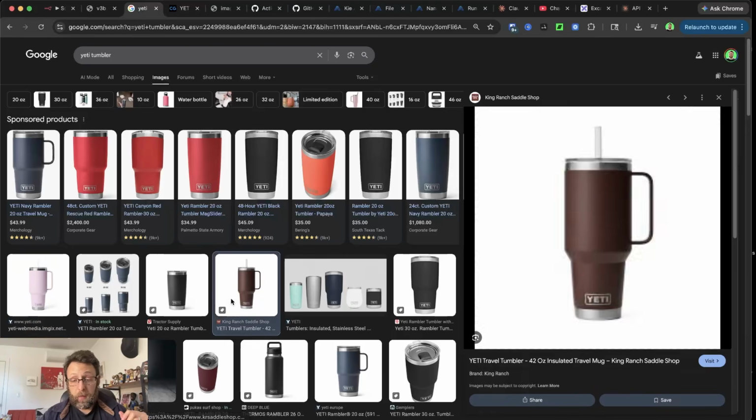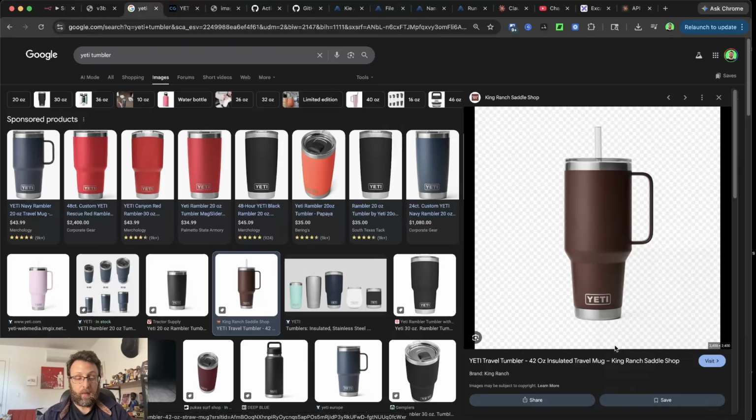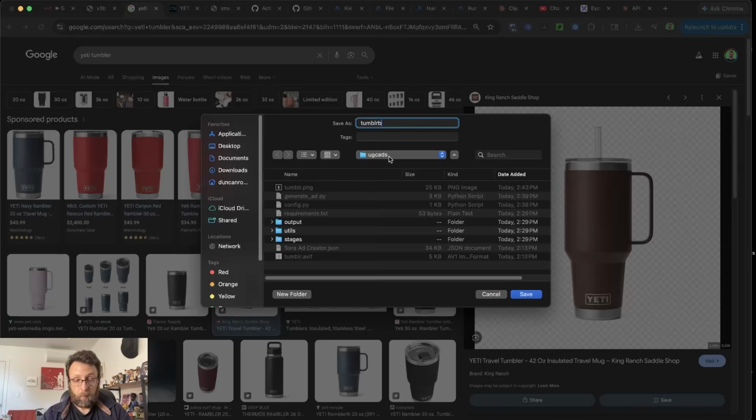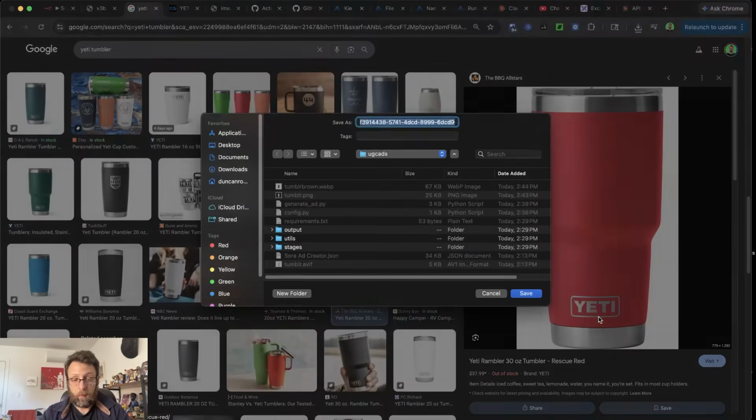So like I have this pink one here, but maybe I want to have access to a brown Tumblr, right? So I can save this image, we can say Tumblr brown, and if we scroll down, maybe let's just go ahead and grab this red one since we liked it before.